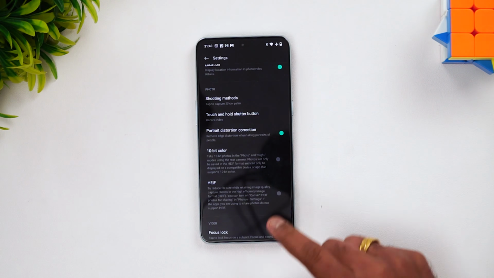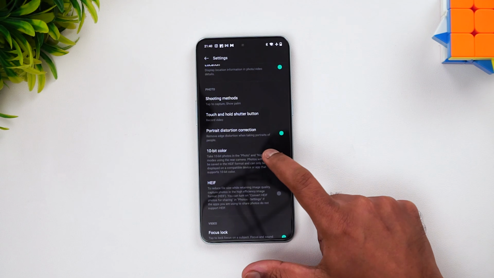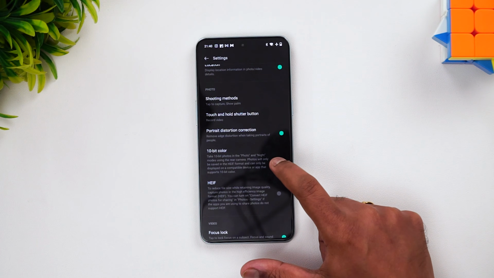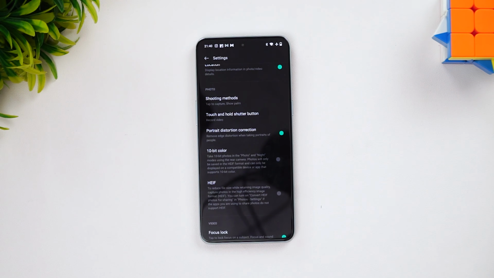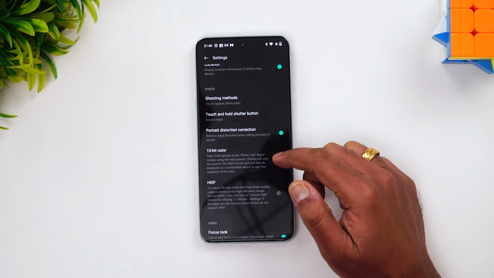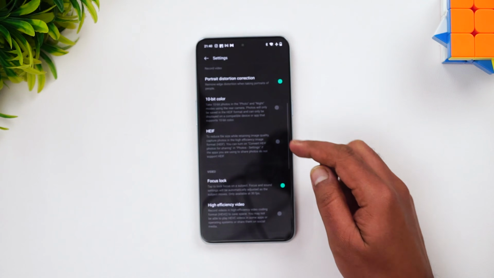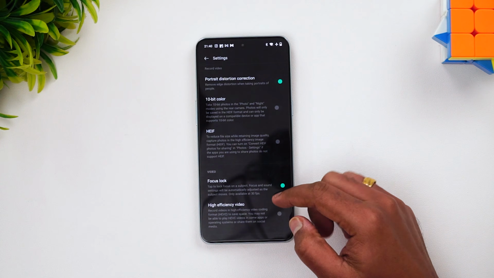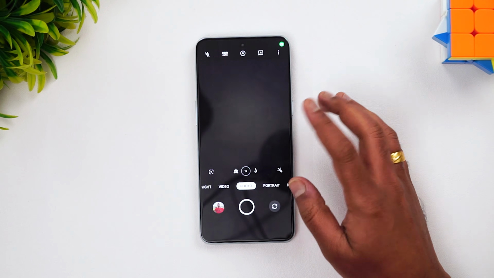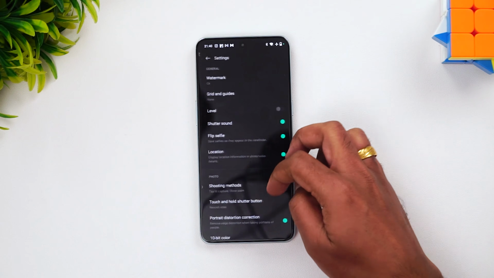Now one of the important things is you can take pictures in 10-bit color format. 10-bit photos are saved in HEIF format, and this can be viewed only on devices which are compatible with 10-bit color. That is very important. If you want to take pictures in 10-bit, then you need a compatible device or app that supports 10-bit, but you can enable that. Similarly, there is also high efficiency video. These are the options available. Then let's just go to the other options as well.